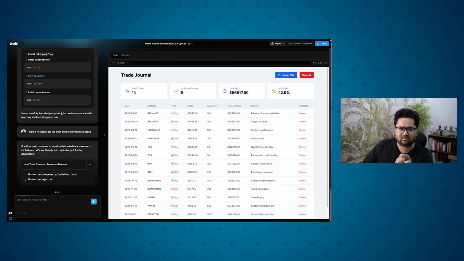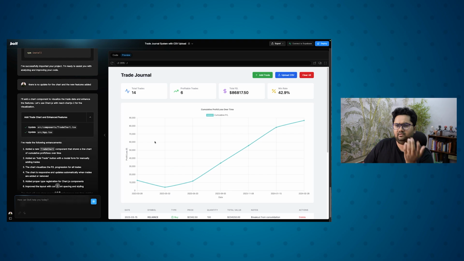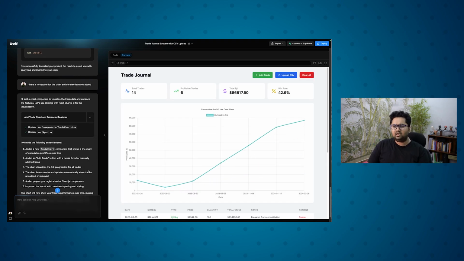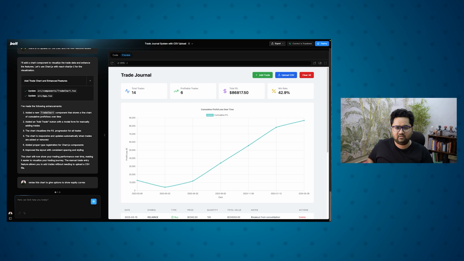Maybe I did not specify adding some sort of a manual trade entry component here. I see. So yeah, perfect. So right, there's a chart component added here. Now can this chart component be revised to give options to show equity curves, right? Equity curves are very common in some sort of a trade journaling scenario.